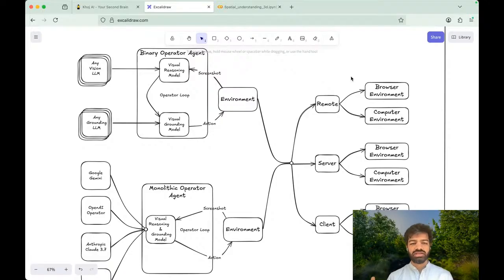For the binary operator agent, it's not particularly material. All it's saying is, hey, do this action. And then code passes that to the environment, wherever the environment lies. So that's the idea. We have implemented the binary operator agent. We have the monolithic operator agent.